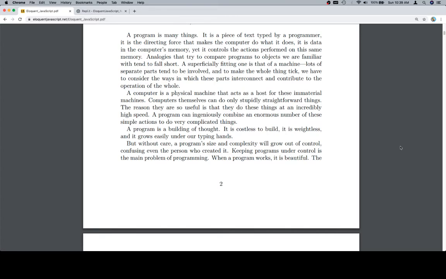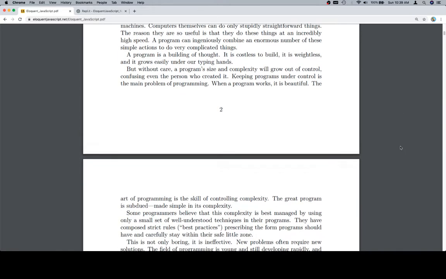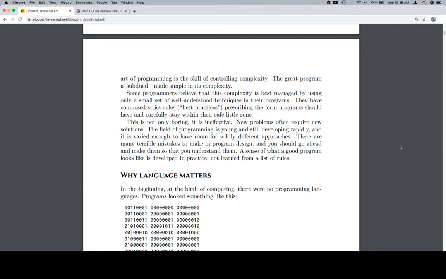It is costless to build, it is weightless, and it grows easily under our typing hands. But without care, a program's size and complexity will grow out of control, confusing even the person who created it. Keeping programs under control is the main problem of programming. When a program works, it is beautiful. The art of programming is the skill of controlling complexity. The great program is subdued, made simple in its complexity.